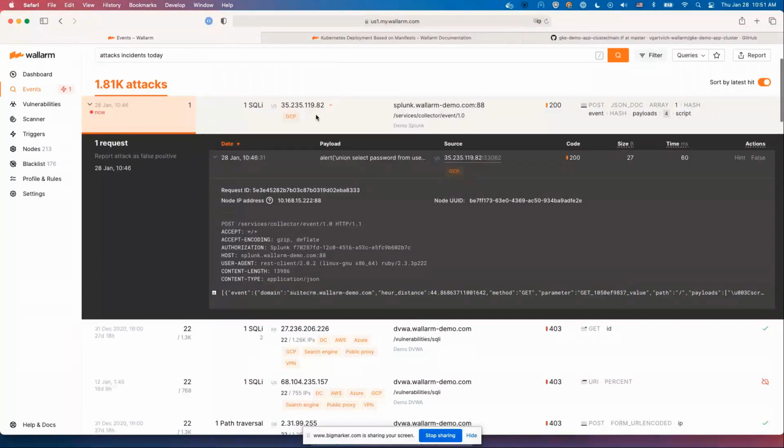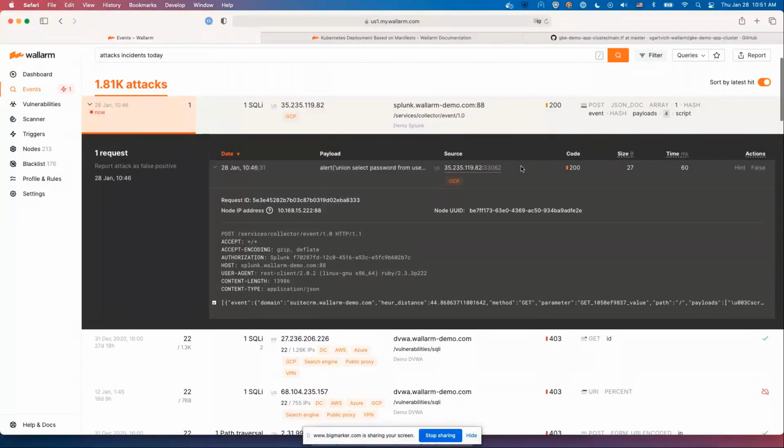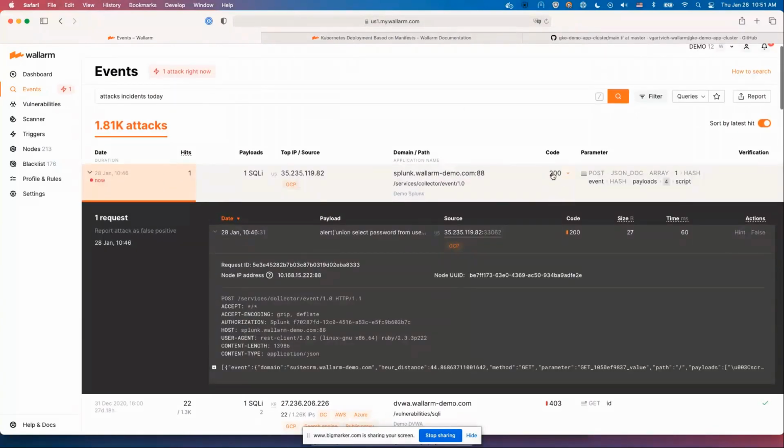What was the source of the attack? If we can associate the IP address with a known data center, in this case GCP, we'll also add a label with the corresponding data center. What was the target of the attack? Domain name, port, specific URL. We know the return code provided by the application. In this case, the WAF is running in monitoring mode in the demo environment, so you can see that the request was detected but not actually blocked, on purpose.